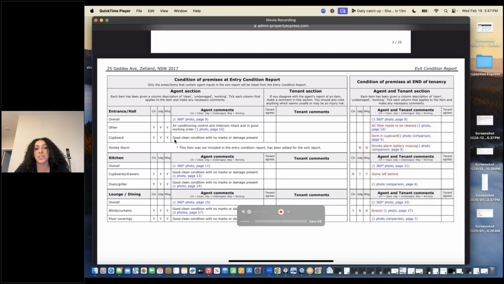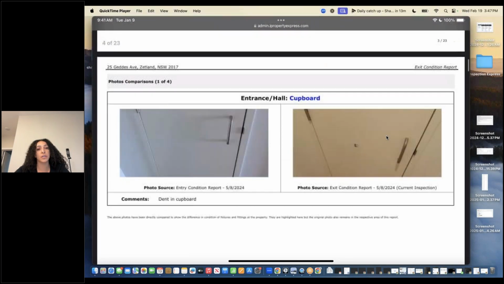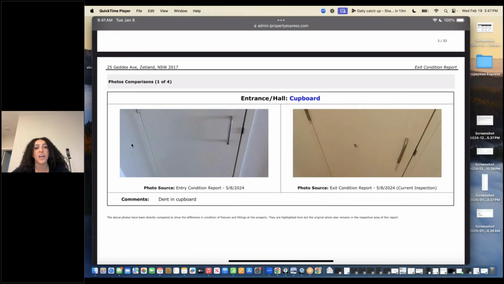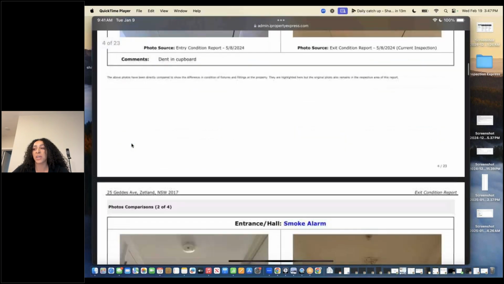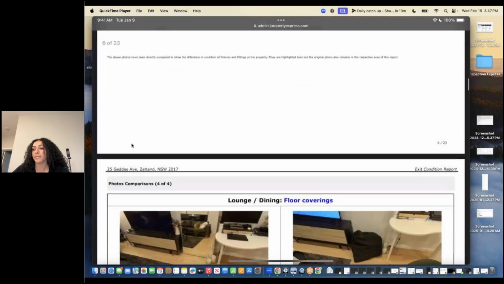So for example, here it says good, clean condition with no marks or damage present. Apparently now there's a dent in the cupboard. So I will actually press on that photo comparison and it will take me to that portion of the report where you can see that side by side. Again, this is always date stamped. So saving you a lot of hassle at the end of a tenancy if you have any deposit issues. This is a good way to just make sure that everyone is on the same page and avoid any back and forth with a tenant.